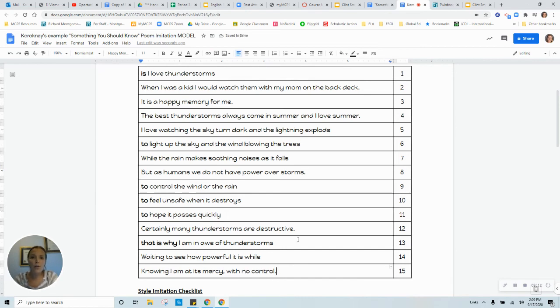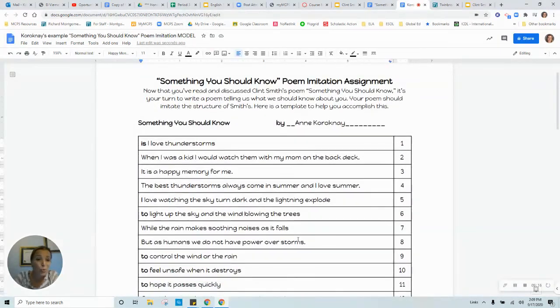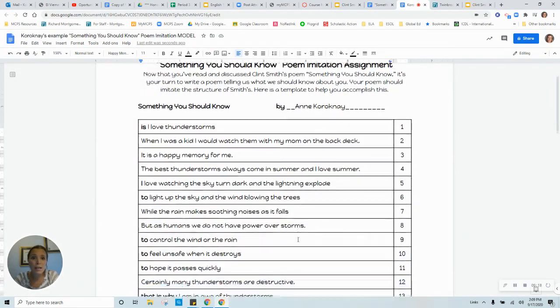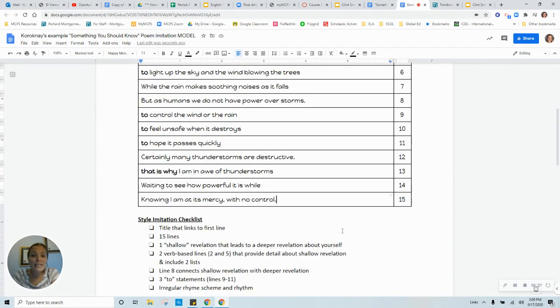Okay? So there we go. I started with something kind of easy, kind of simple, why I like thunderstorms. And then I moved to something a little bit more serious about how thunderstorms can be really destructive. And what I like is that I like to watch the thunderstorms, but I also know that as humans, we don't have control over the weather. Okay, so that's my example.